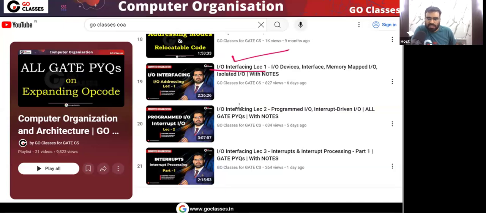You can see IO organization lecture 1, where we are discussing what are IO devices, what is IO interface, what is memory mapped IO, what is isolated IO. This is lecture 2 for IO organization, where we are discussing programmed IO and interrupt driven IO. And this is lecture 3 where we are discussing interrupts and interrupt processing. And this current lecture is lecture 4. In the current lecture we are discussing how to handle nested interrupts and how to handle multiple interrupts. Okay, so this was our lecture 4. In this we have done the GATE PYQs based on the concept of interrupt. Okay, so I hope you understood everything.